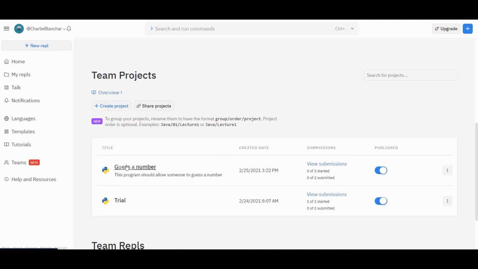So please use that so I can see whenever we have things done, and then I can also access it as well. I can go through and leave some comments, or if you need help with something, I could see you code live on here. So just click on Guess a Number and then get started.